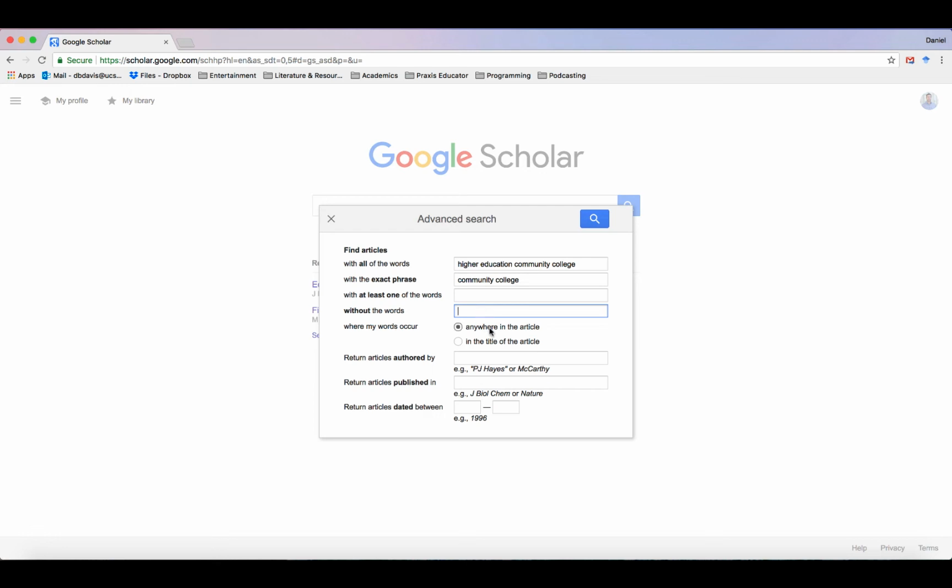And then this is that the search can be anywhere in the body of the article or only in the title, which of course is much more specific. But this is helpful if you kind of know, like, oh, what's that article? I know there's a word or two of the title. They can help you find something. Of course, you can look for authors, the journal it's in, and date ranges. But most of this stuff you can do outside of the advanced search button, but it is here if you prefer to do it this way.